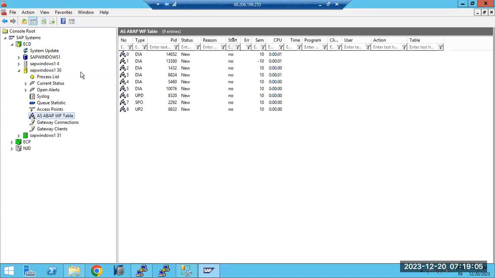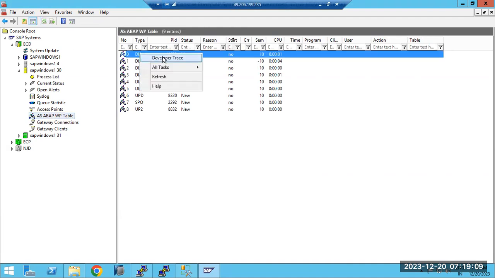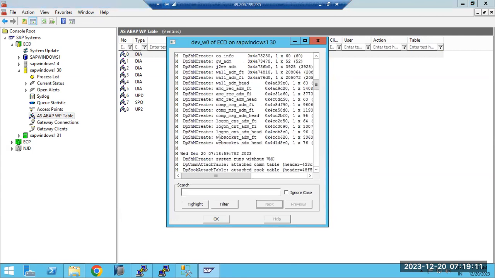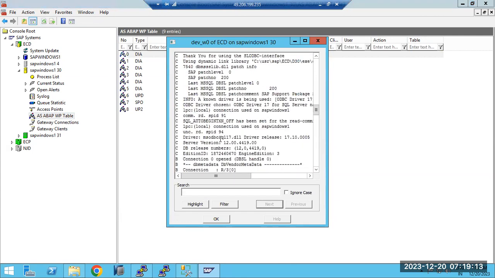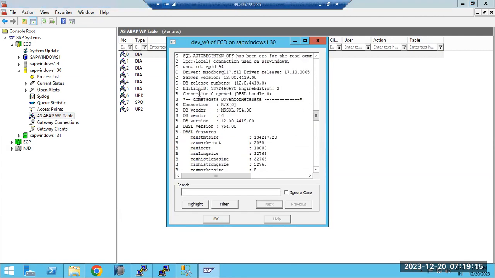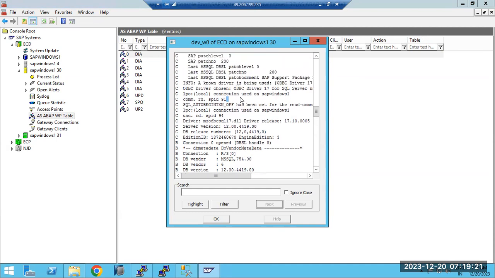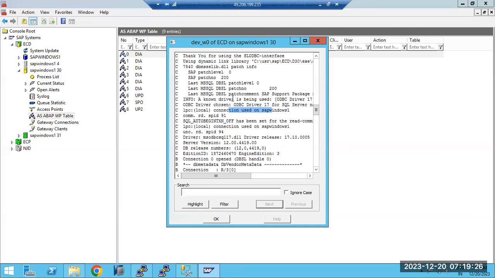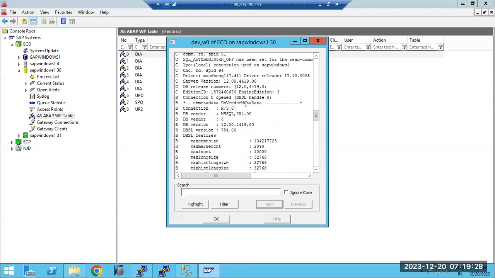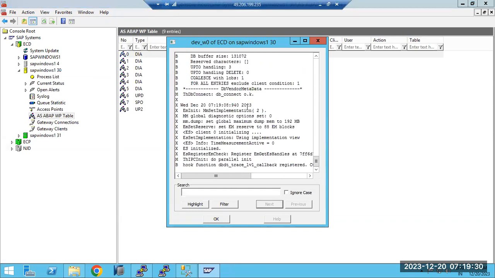Now there is no BTC work process here. You can check whether it is connecting to the DB or not. Since the database is starting, it is definitely connecting to the database. The DB connection is open, connection initiated, and the SQL Server connection is used. So the DB connection is okay.